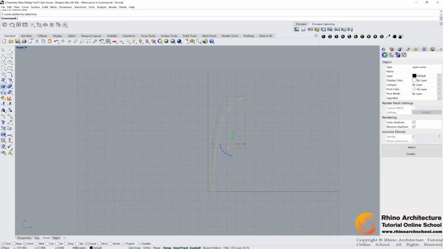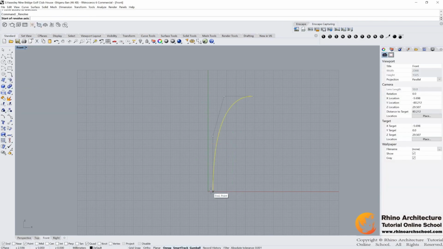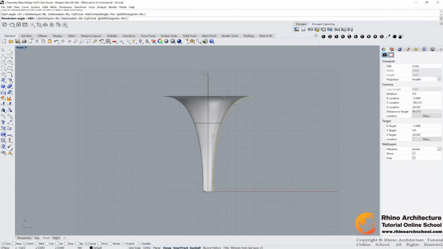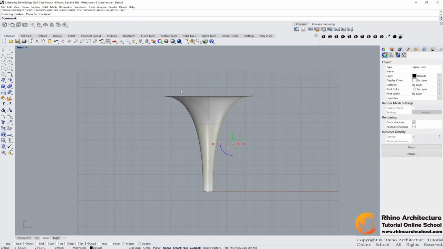And then I use the revolve command to create a surface. Revolve, I taught you how to use in the previous tutorials. With your command again, start of revolve axis, I input 0, 0, 0, press enter. And hold your shift command, press enter, 360 degrees, press enter.